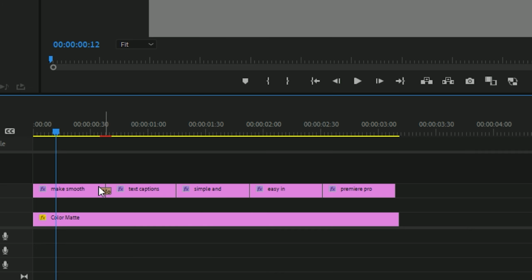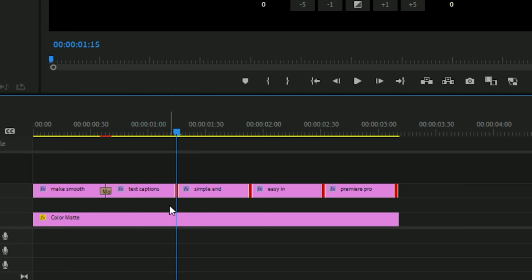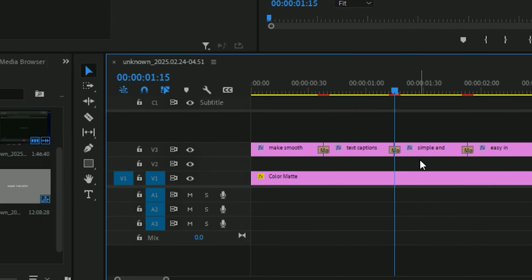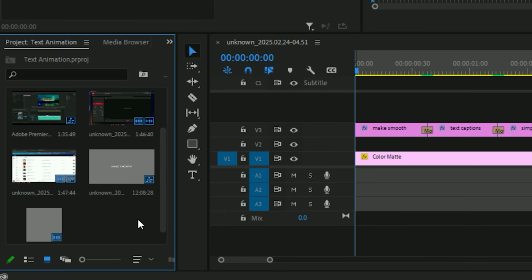To apply this transition to all text layers, make sure to click on the transition and then copy it by pressing Ctrl+C. Now hold Ctrl and then highlight all the text layers to select the cuts and then paste the transition with Ctrl+V.